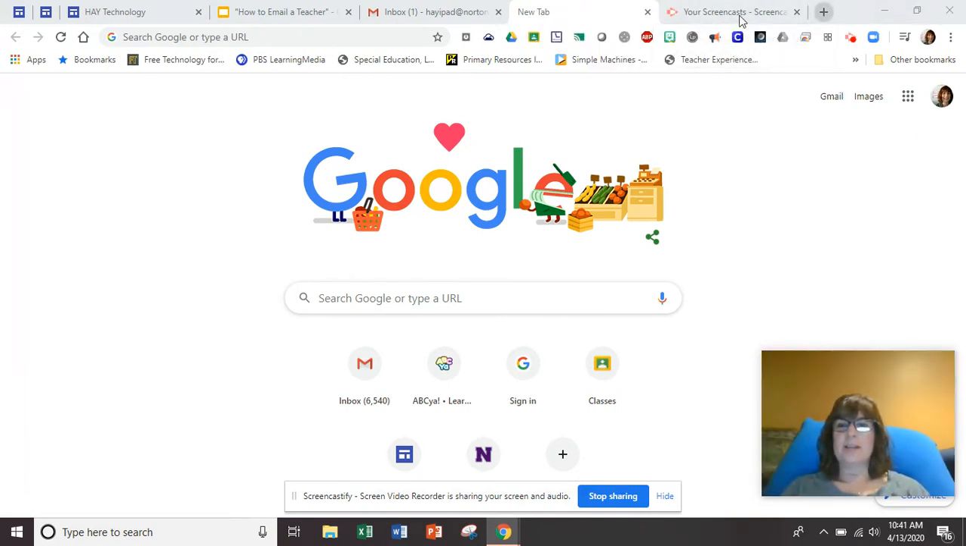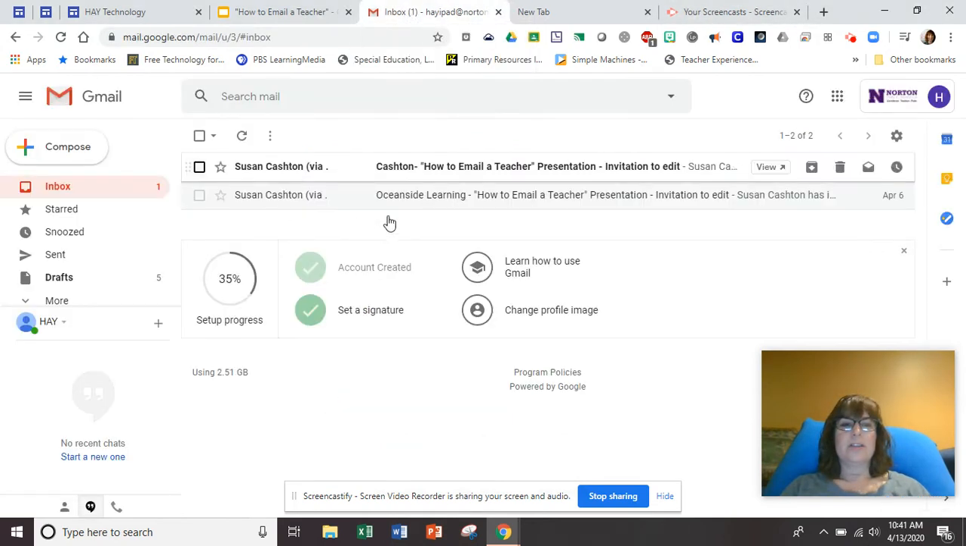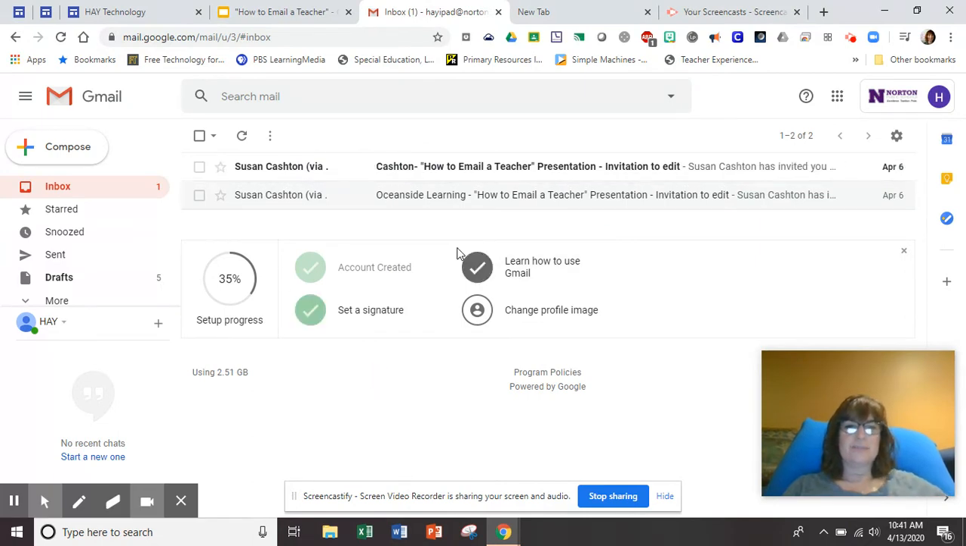You just press the plus to make a new tab, and then you're going to click on the little word Gmail. You may also see a little envelope that has an M in it for mail. That's also an icon for Gmail. Then it should come up something like this. And this is setting up your email.